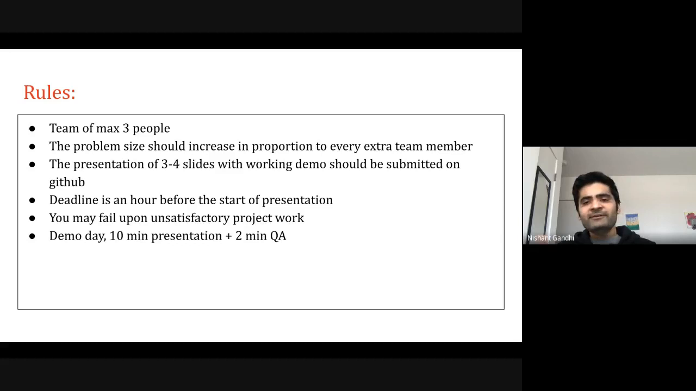For the presentation, I would expect you to make 3 to 4 slides. This is just about talking about what problem you are working on, who your team members are, and the other things that you want to showcase. So you can use a slide presentation of 3-4 slides.